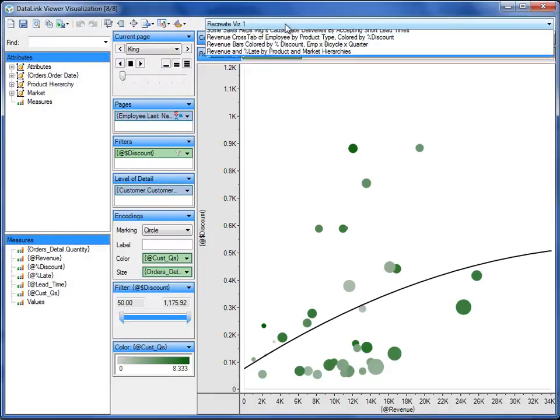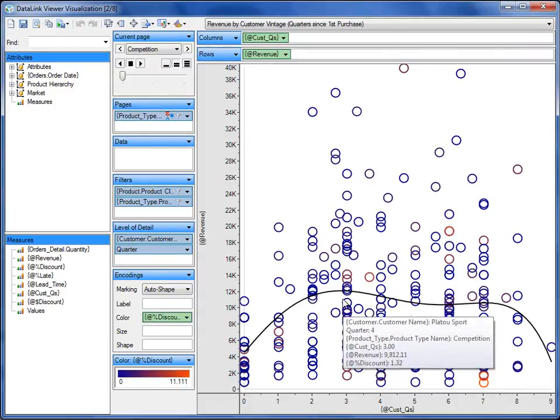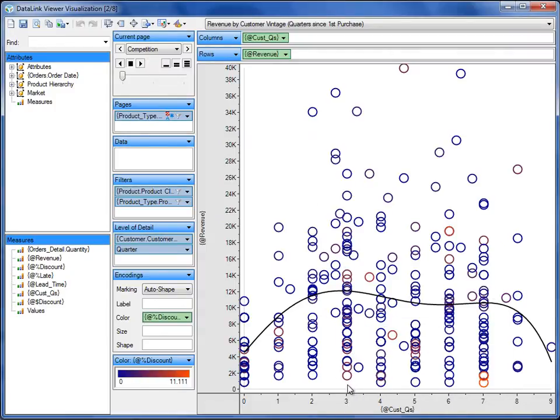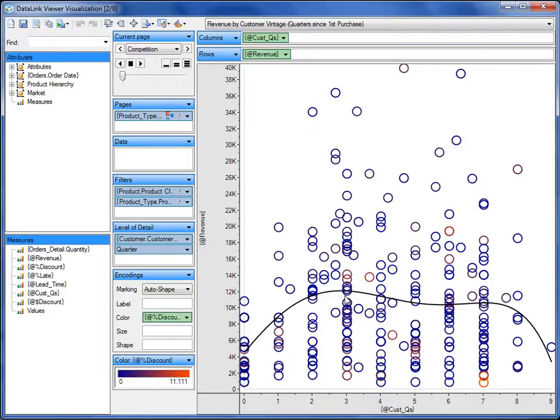Let's review the second visualization. This shows revenue by customer vintage. For example, this particular area shows that 3 quarters after an initial purchase by a customer, we tend to have a peak of additional revenue. This means that we may want to target customers 3 quarters after their initial purchase for further marketing offers.